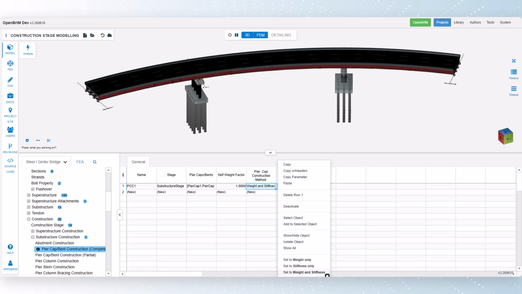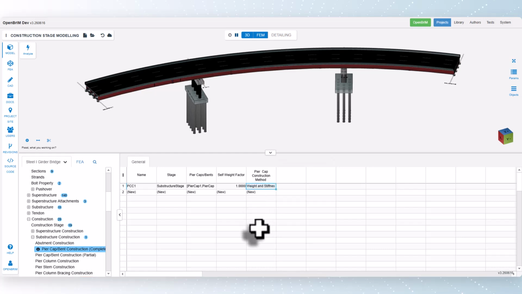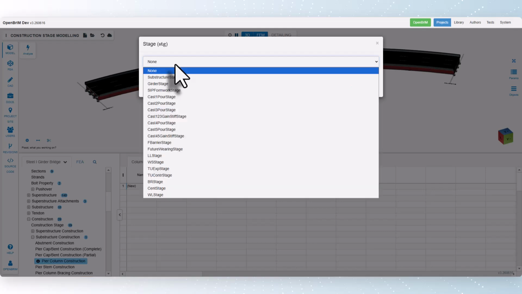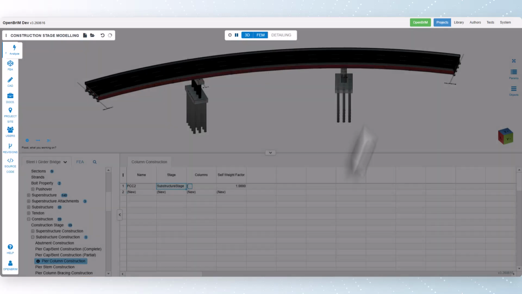Select weight and stiffness to apply both the scaled self-weight and the stiffness, which is the typical choice for a fully constructed pier cap. We have completed the Pier Cap Construction definition. We click on the Pier Column Construction object in the tree view. We click the three-dot icon button in the stage parameter and select Select. In the interface that opens, we select the Substructure stage and click OK.